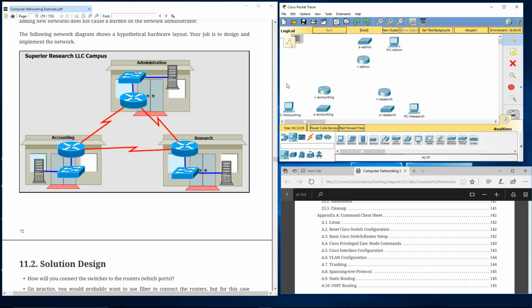Okay, so I've kind of got my accounting building, my research building, and my administration building. I at least have the hardware in there. My hardware is booted up. Oh, that's good. I need to connect the cables now.